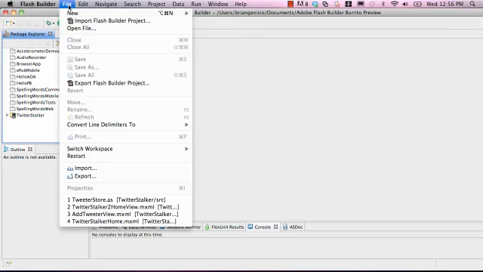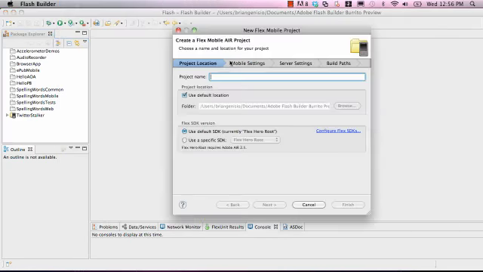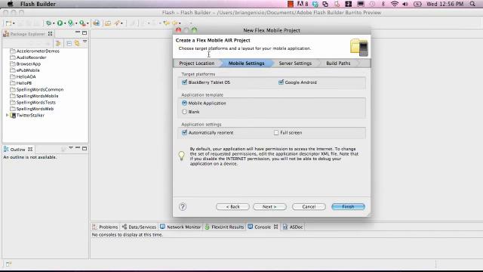Okay, so the first thing I'm going to do is I'm going to start up a new Flex Mobile project. I'm going to call it Twitter Stalker. I've done this once already, so I'm going to call it 2. And for Android only.